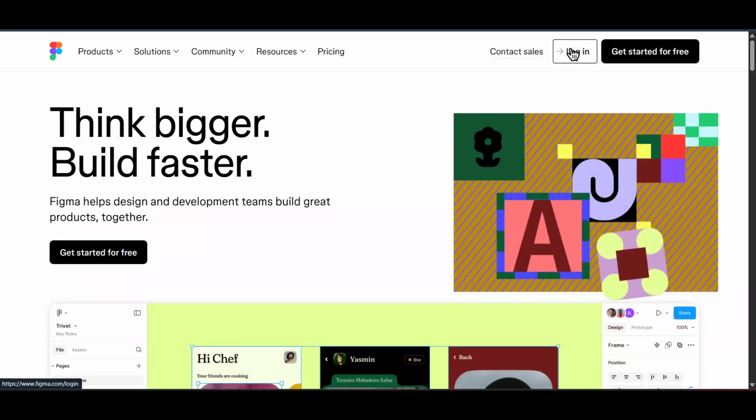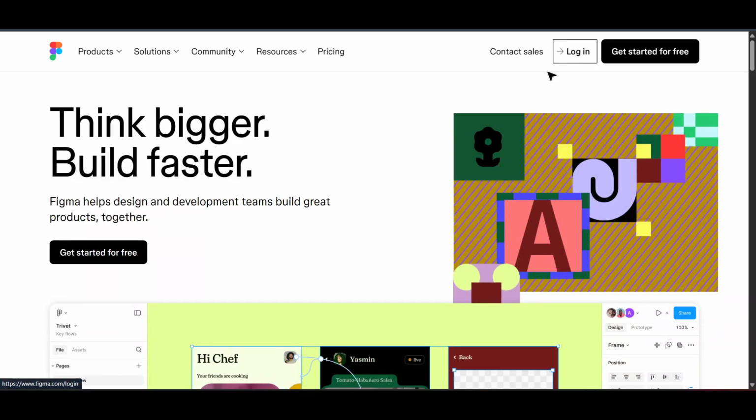The next step is to log in. If you don't already have an account, you'll need to sign up, but assuming you do, go ahead and click that login button located at the upper right corner of the screen. Enter your credentials, take a deep breath, and let's move on.